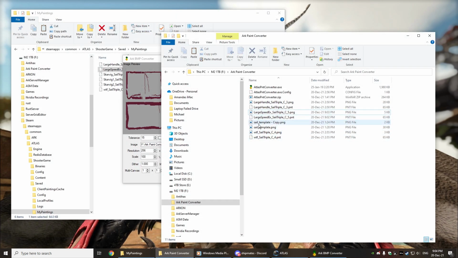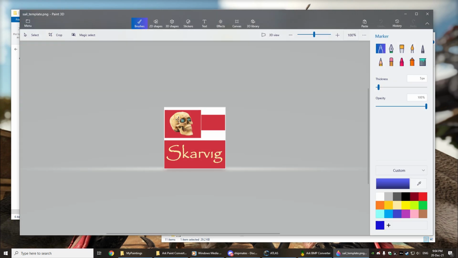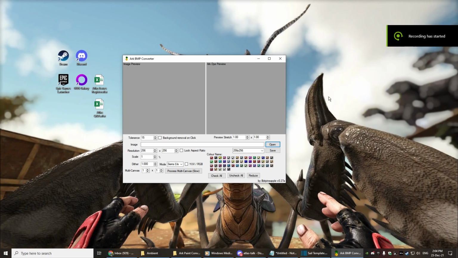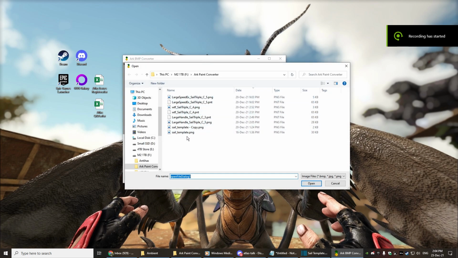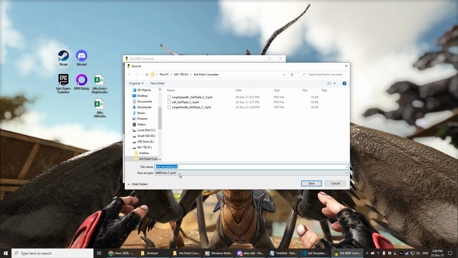So if I have a look in here, my sail template was this one, I believe. Yes, and you can see I've got those same boxes, and on one of them I've placed the skull, and on one of them I've placed my name. Once we've got that done, we can open up the picture we're interested in, and then we will be saving that as a PNG file.